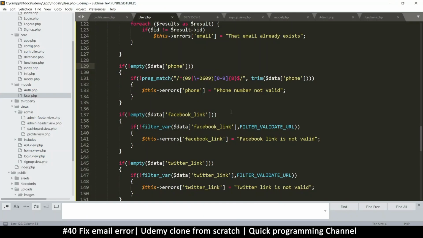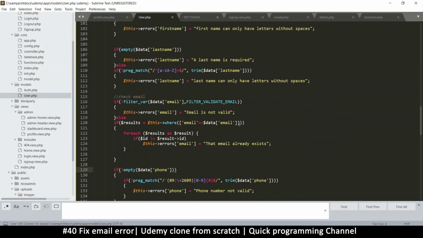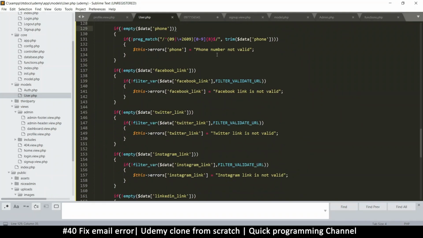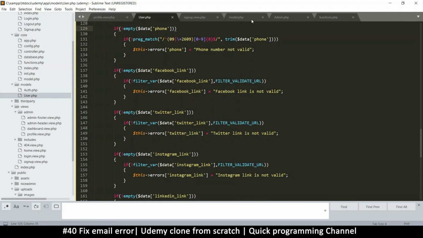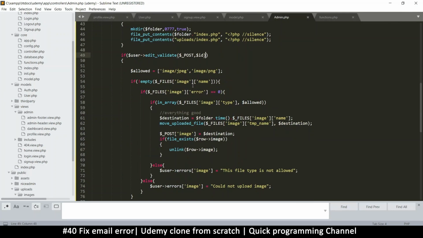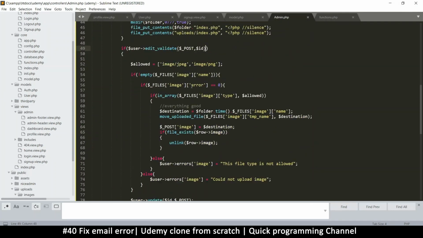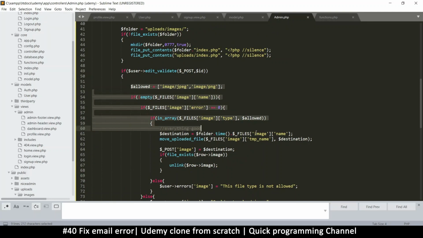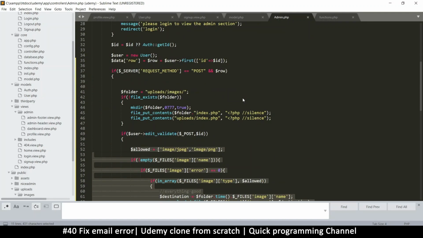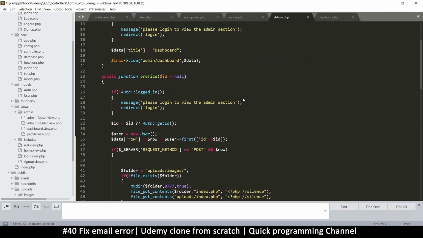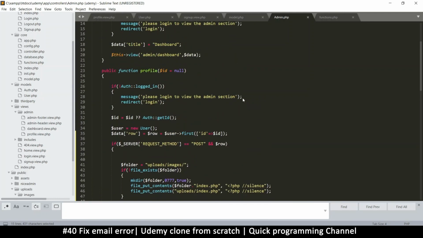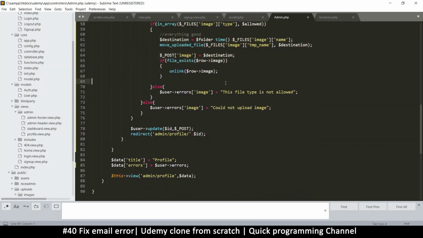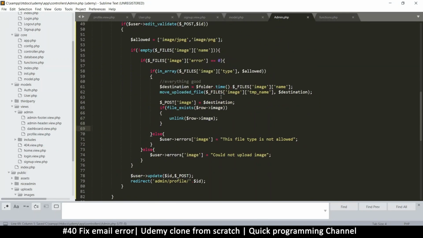anything. So in the spirit of putting messages, what we'll do is let's go back to admin, and right here where we will move this image thingy out of here. Wait a minute. Yeah, we'll move it to a function a bit later.